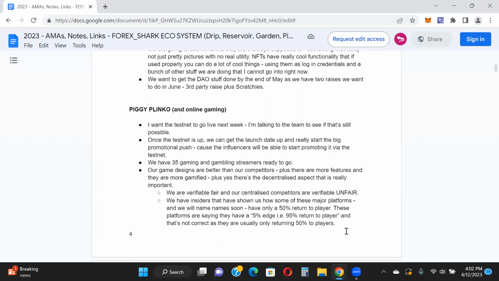Piggy Plinko, this is another online gaming system that's coming. Again, this will probably launch before the new drip UI and the D3 game or the D3 contract. But Piggy Plinko says here, "I want the testnet to go live next week. I'm talking to the team to see if that's still possible. Once the testnet is up, we can get the launch date up and really start the big promotional push. The influencers will be able to start promoting via the testnet. This year, we have 35 gaming and gambling streamers ready to go. Our game designs are better than our competitors, plus there are more features and they are more gamified."